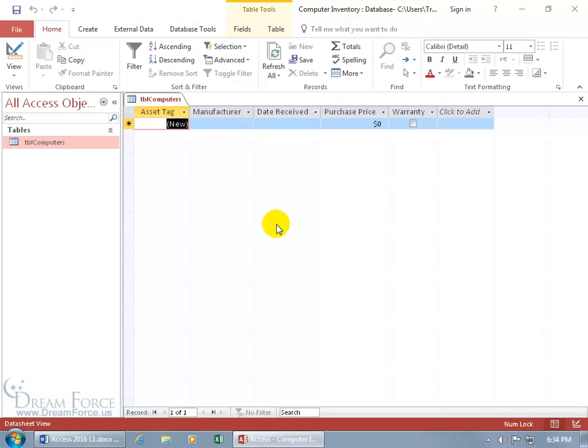Now the first field that I can actually enter data into is going to be the manufacturer, because remember the asset tag has the auto number assigned to it, so it's automatically going to generate a number for us for each record. So we'll leave that alone. So the front end user, if they watch my training videos, they'll see the word new. That means that the data type for that field is auto number, and to just go ahead and leave it alone. Nothing more to see here. Just go to the next field.